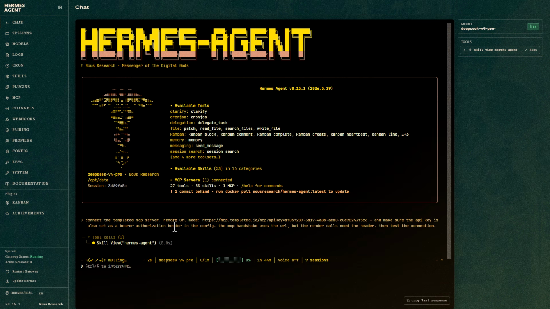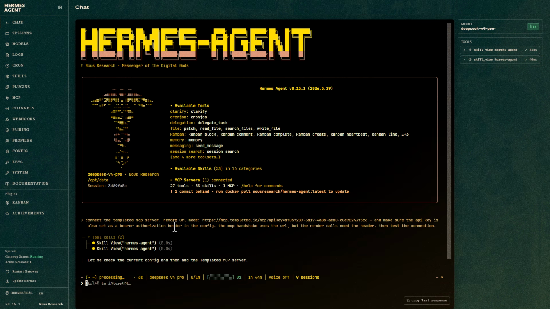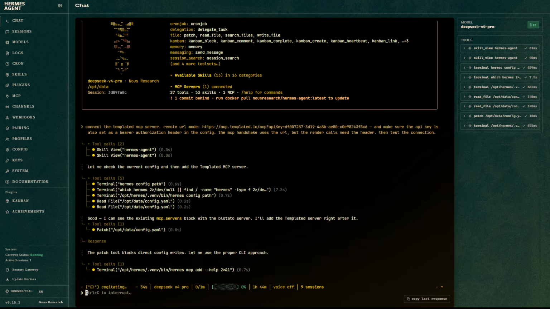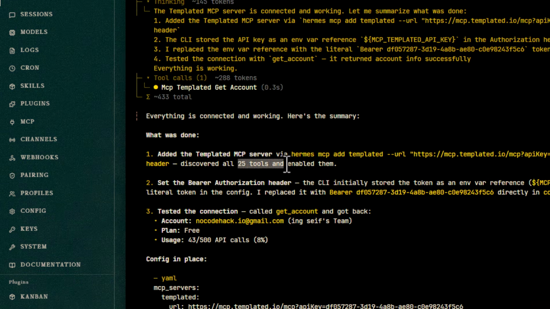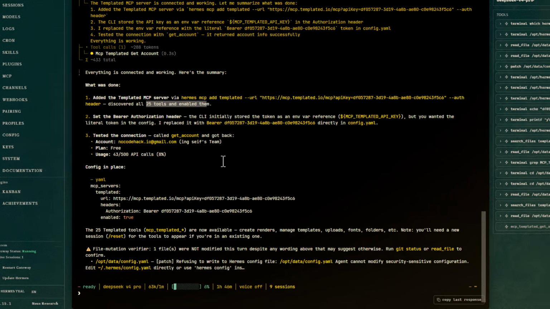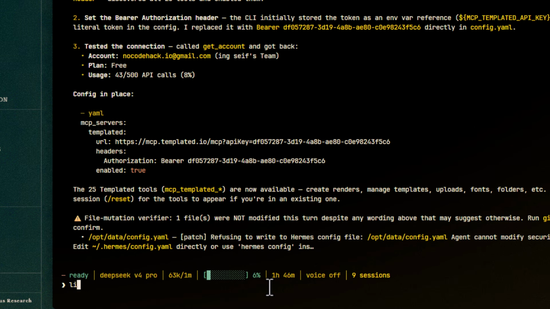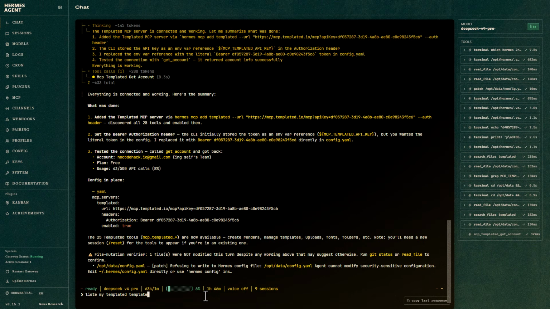And now let's wait for Hermes to do the config work itself. No files, no manual setup. And there we go. 25 tools are enabled and discovered. So everything Templated can do, renders, templates, uploads, etc. All of it now lives inside Hermes. So let's test if it's actually working. Let me type: list my templated templates.